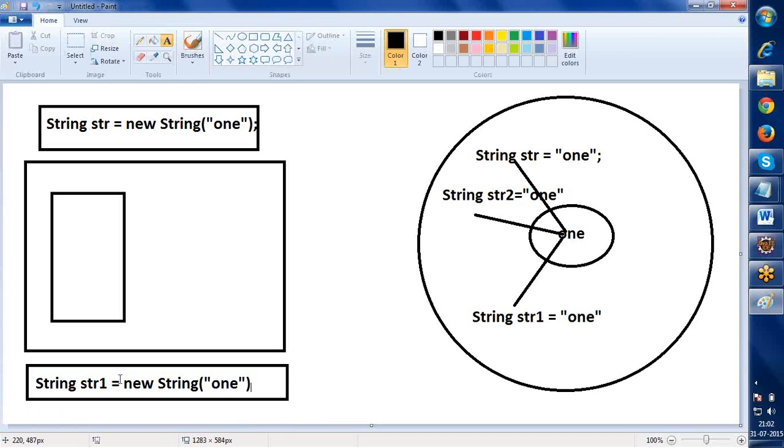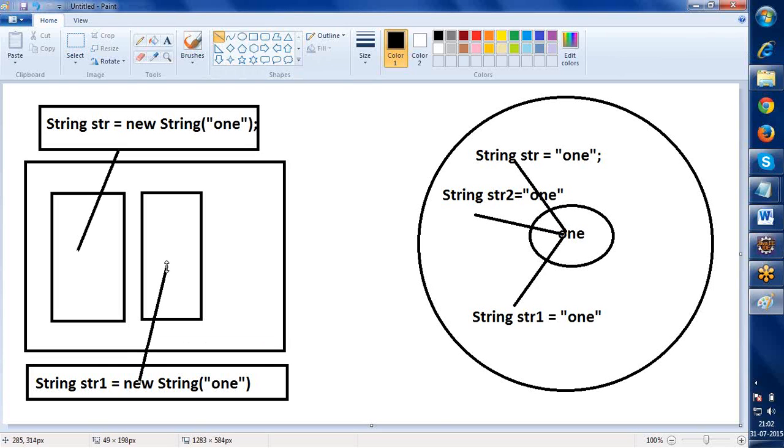Okay, so what will happen at the back end is, when you are going with new, for every operation it is going to create a new heap area. So this is nothing but the heap area, and how is it going to point? From here it is going to point to this, and from here it is going to point to this. This is known as string referencing, and this is known as string pointing.